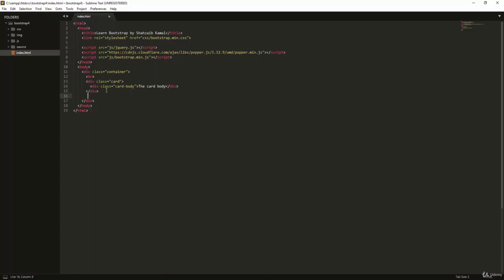So we are going to make something more advanced, more new. I'm going to make another card here. Again, I'm making a new class here, the card. I'm going inside the card, and here I made another div and another class. I'm using card header here. Inside the card header, I'm typing something like the card header. I can put anything here, whatever you want.